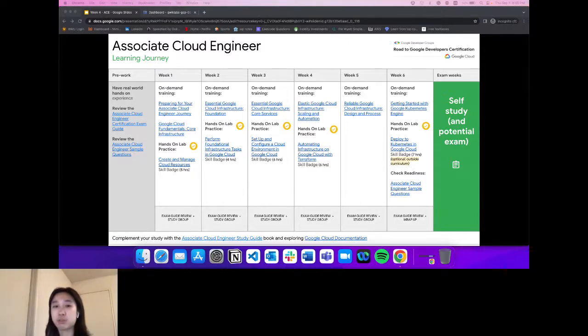I would highly recommend that you make sure your public profile on your Quick Labs account or Cloud Skills Boost account is turned on. And then from there, you can share the link to that profile on your LinkedIn, resume, and so on.